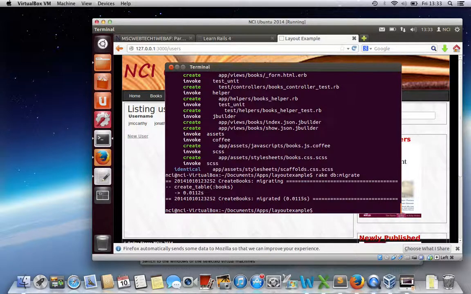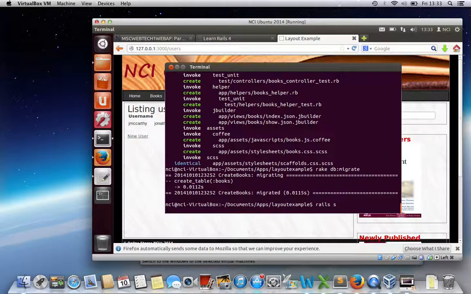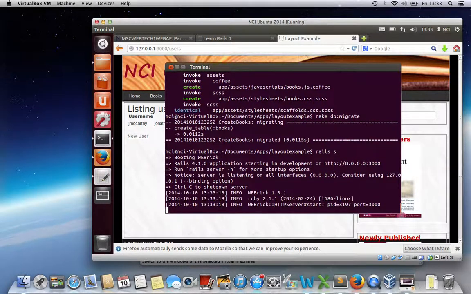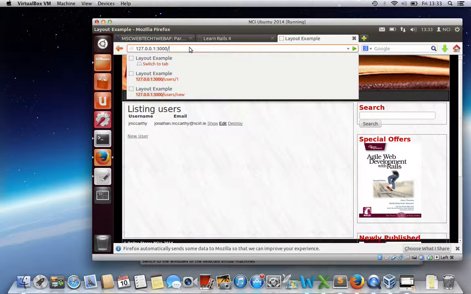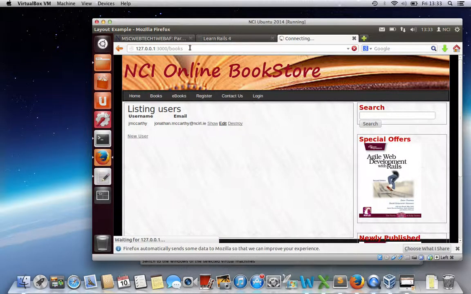So we want to see, does this actually work? Let's run the server again. So it's rails s and hit enter. And you can see here the server is running. That's great. I'm going to go straight back to Firefox, and instead of users, I'm going to put in books, B-O-O-K-S. You can see here then our book scaffold is working.